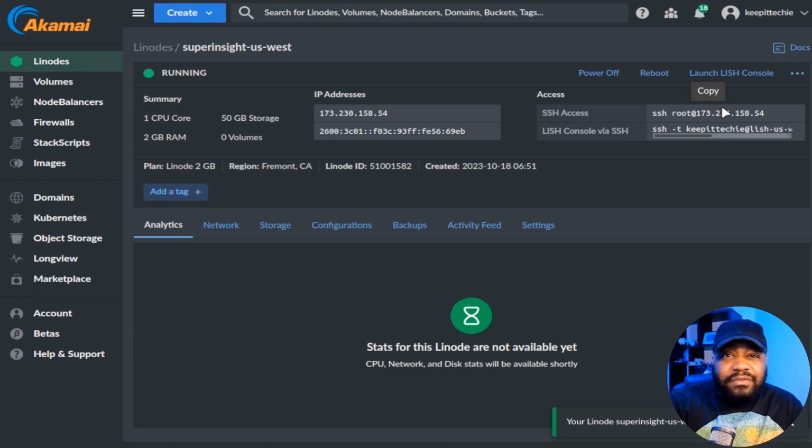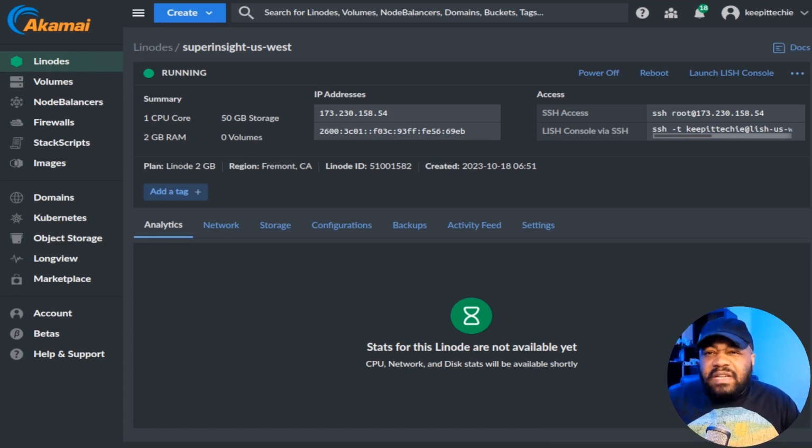with that admin information. And so let me give it a couple minutes for it to fully configure, and then I'll show you guys how to log into it and retrieve that Superinsight DB connection string that'll allow you to connect to the database. All right, so I waited about 10 minutes. Let's go down and try to log into our server.